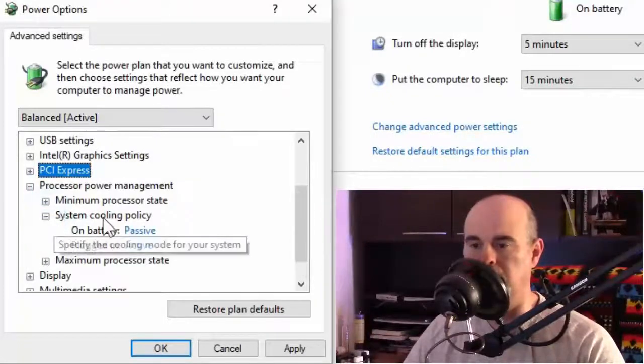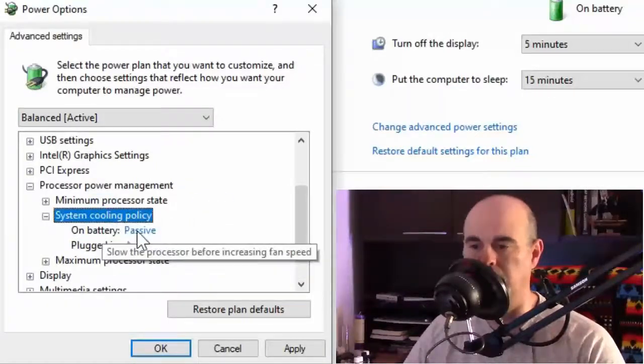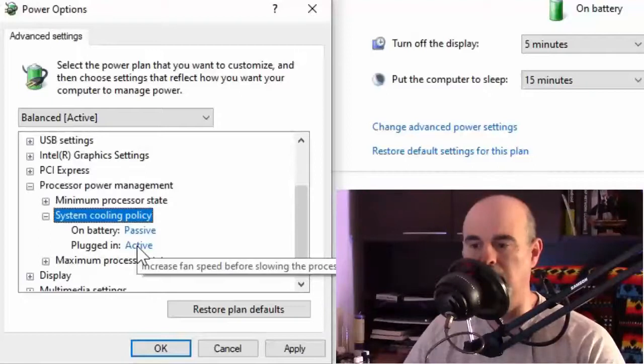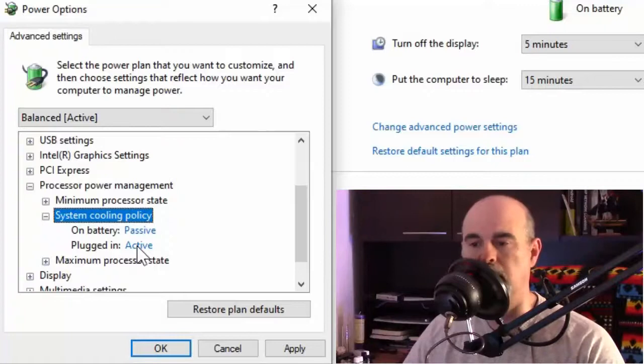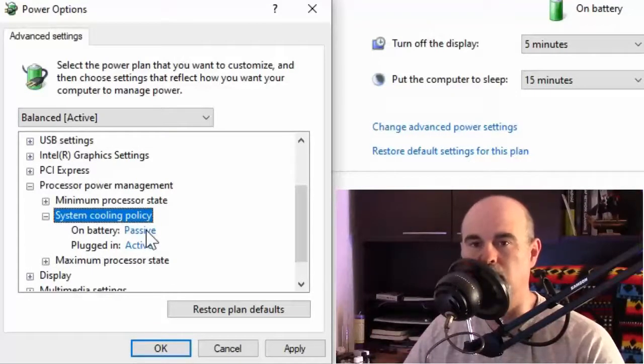And then there is a system cooling policy where you've got either passive or active, and it tells you when you hover over these here that with the passive, it's going to slow down the processor before it increases the fan speed, versus the active, it will increase the fan speed before slowing the processor. So if you want better performance, you want to have it on active. But if you want to save power, you can have it on passive, and it'll just slow down the processor, and you will notice a decrease in performance, but you'll be saving some power.